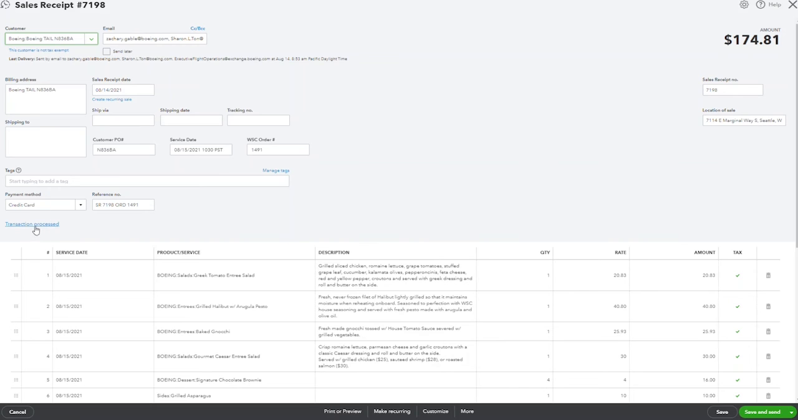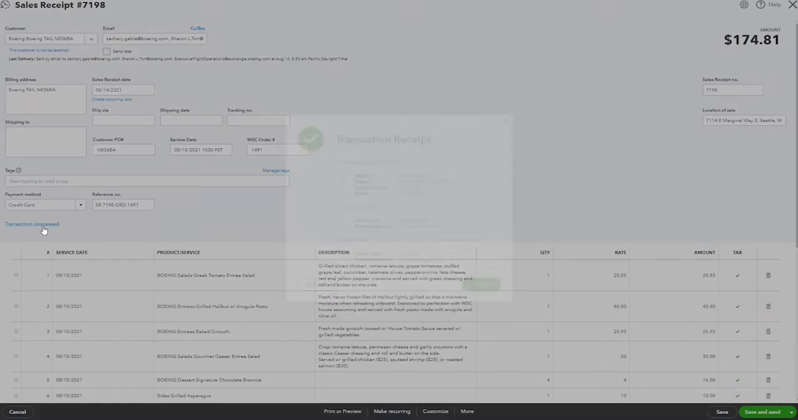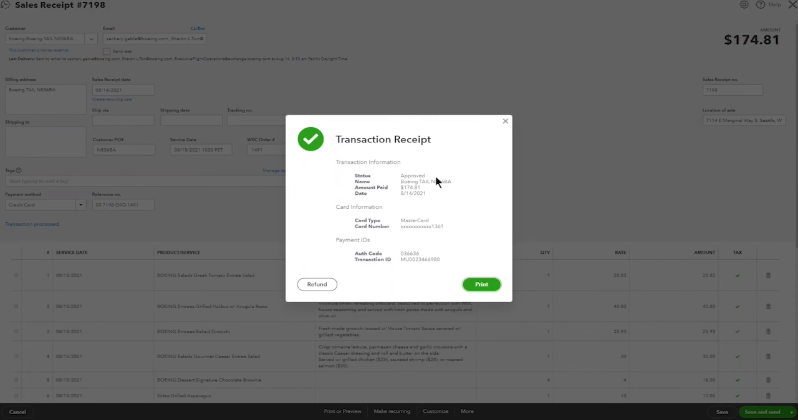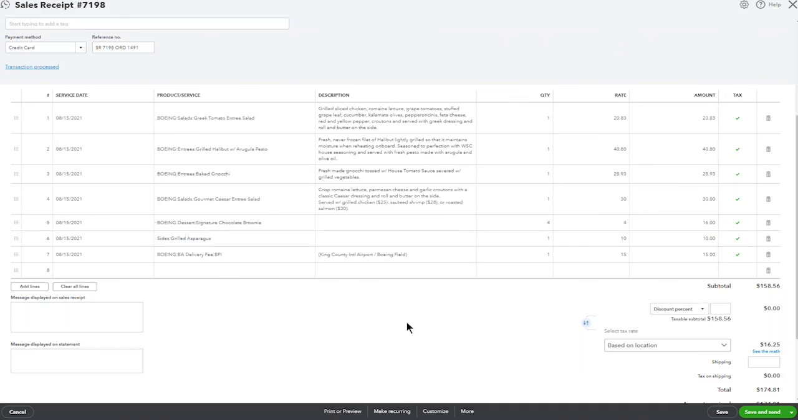You can see the transaction has been processed now. You can click this and you can actually see the transaction receipt. And if they ask for another receipt for the transaction, you can always print this off as well to show if they need more detailed information. And if you need to refund it, you have a short window to do that, but we're going to cover that in another video. So for now, just try to make sure that you have everything correct.